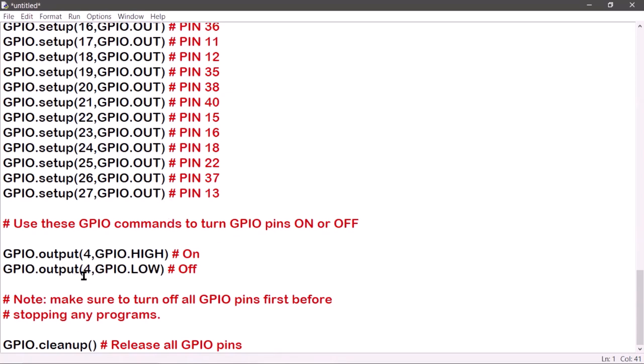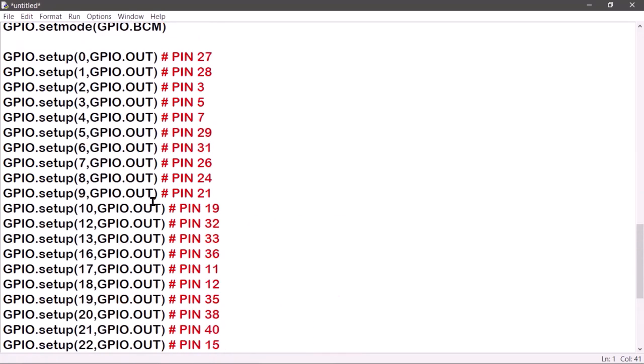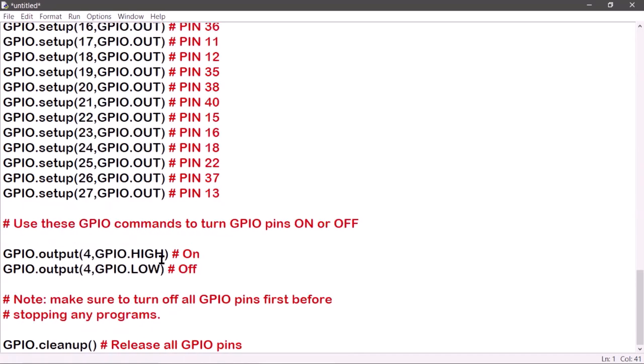Same exact thing. See how GPIO 4, number 4, the actual pin is being called, but it's being called 28 instead, or 27, whatever it was I just looked at. What was it I looked at again for number 4? Pin 7, sorry. Number 4 is pin 7. So you know it's really pin 7, but you're just calling it through the Broadcom method. And then it says here again, note, make sure to turn off all GPIO pins first before stopping any programs. So this is very important.